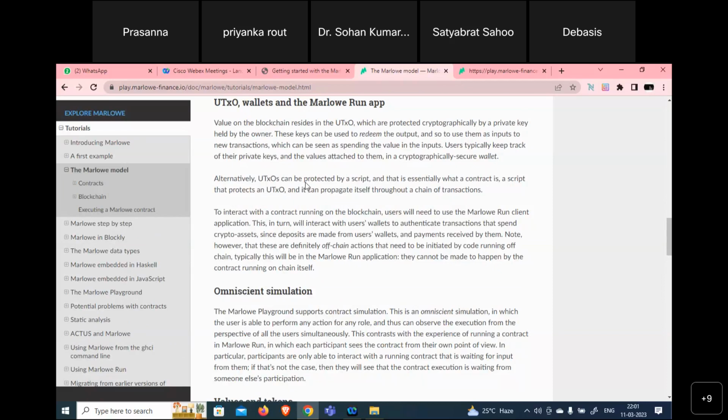So a UTXO can be protected by a script, and that is essentially a contract. And the script protects the entire UTXO model. Remember that. And here is how it's going to perform the application.